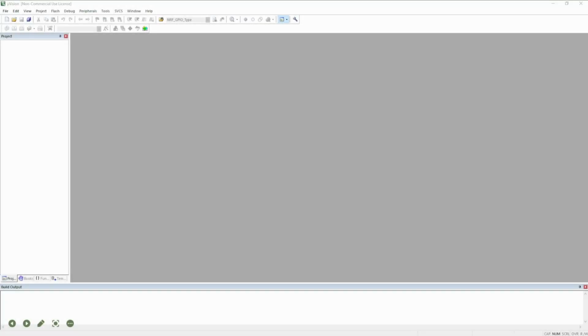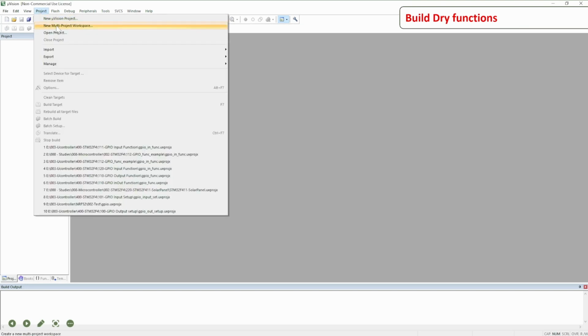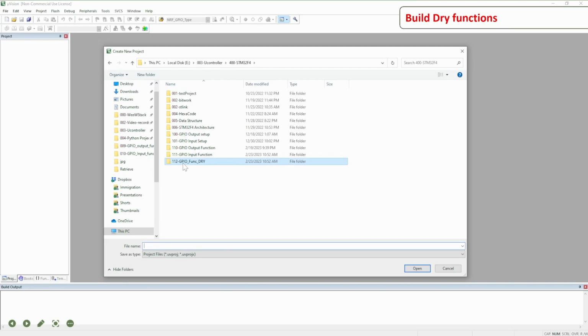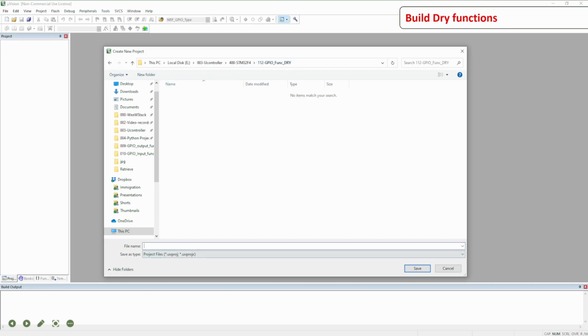So let's start by making our code more DRY. Initially, I'm taking a clear project so we can see how to add the functions we created previously. Let's go to Project and create a new uVision project. This is the old project we created. We are going to create it in a new folder, and let's call it GPIO dry function.